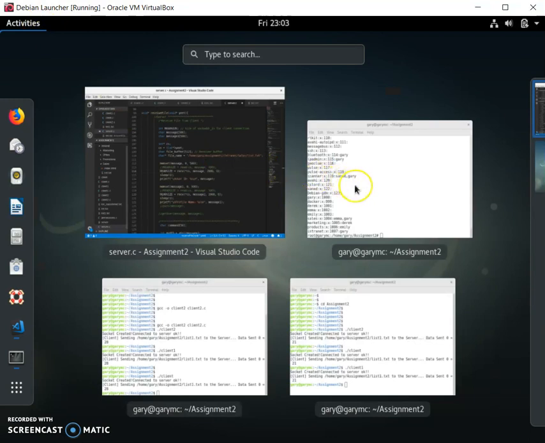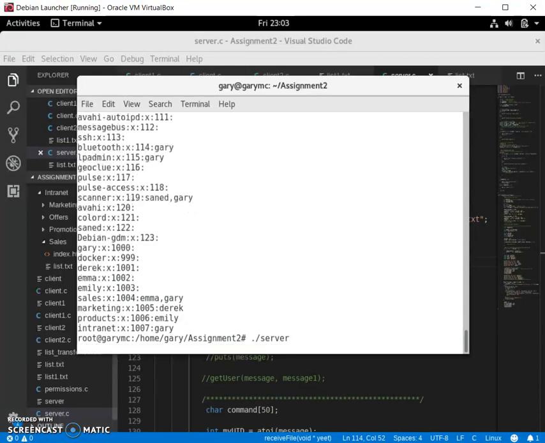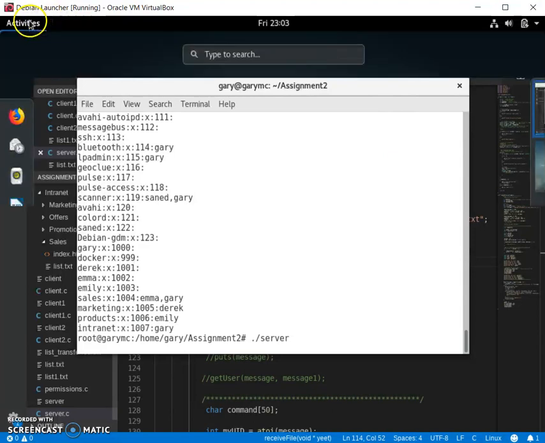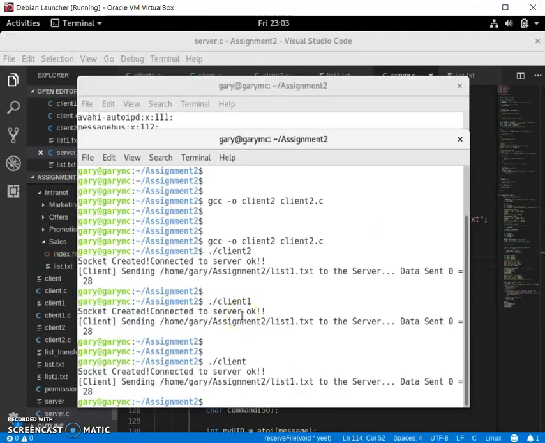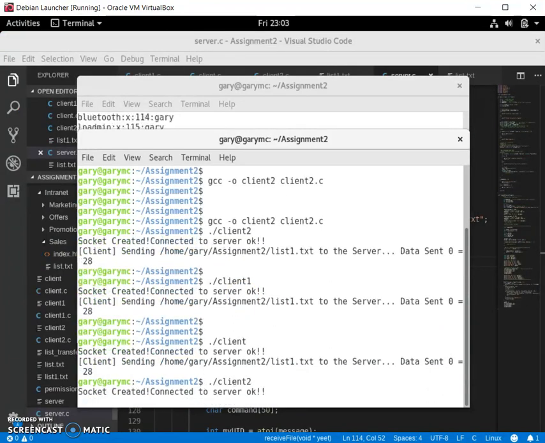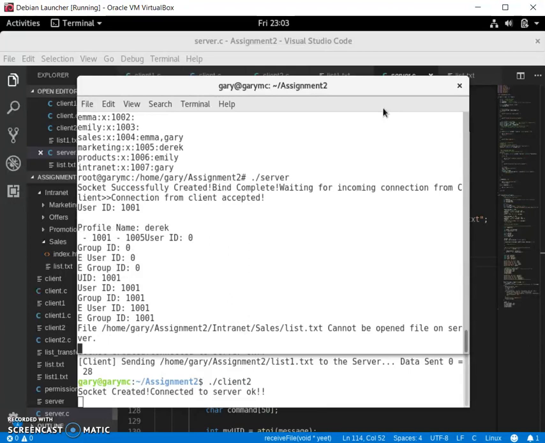If I come back to here now, I'll run this one in root, so this is the one the server will be on. So if I run the server, now the server's running, so it's just waiting for me to pass a client. First we'll do client 2. So if I do ./client2, which is Derek. Derek is not in the sales group, so it should say that he does not have permission to open the file. That's exactly what happened.